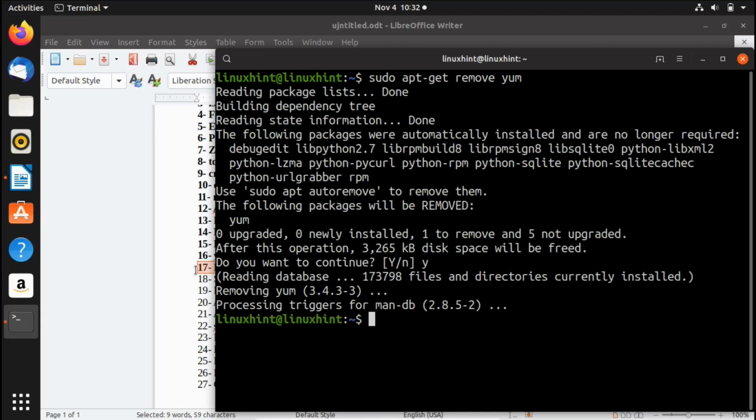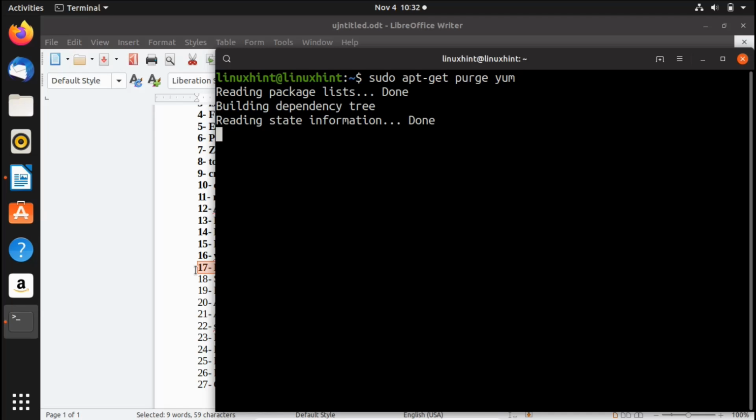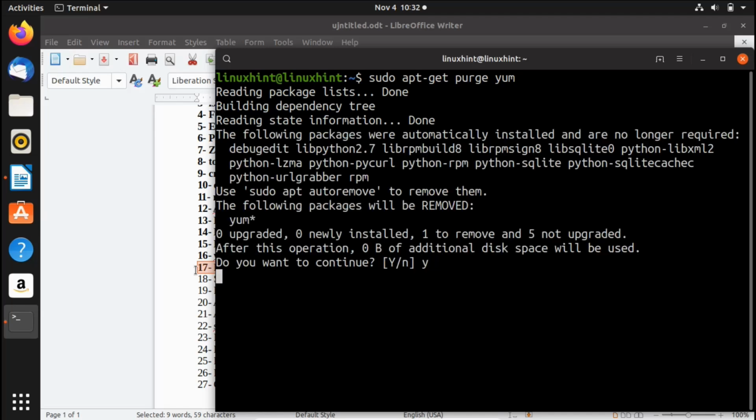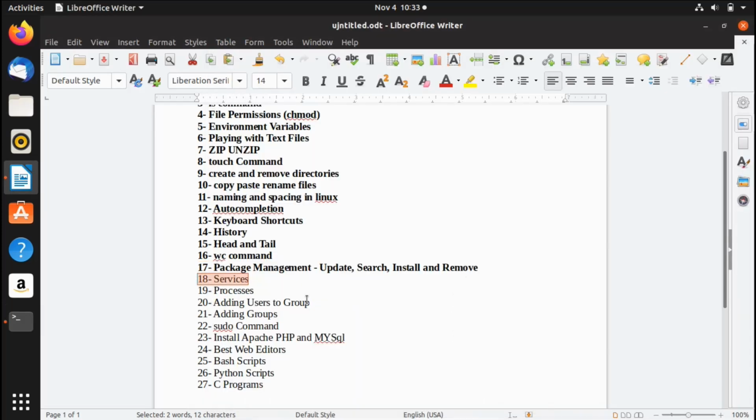So if you want to delete the package completely and entirely, you just have to do something a little different. All you have to do is write sudo apt-get, and instead of remove, you write purge, and then the package name. You hit enter, and that will remove the package entirely from the computer. There would be no signs of that package on your computer, and it will also delete the configuration file as well. So now let's move on to the next topic, which is services.